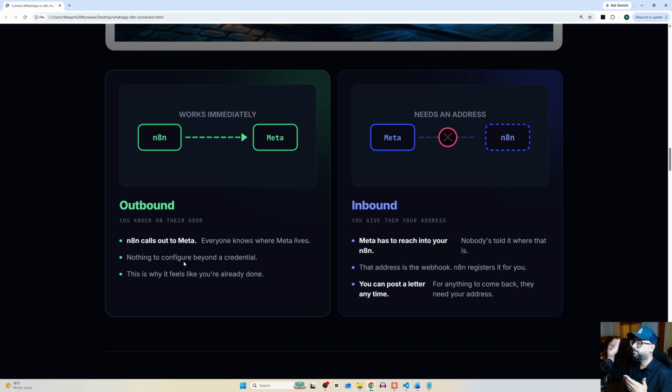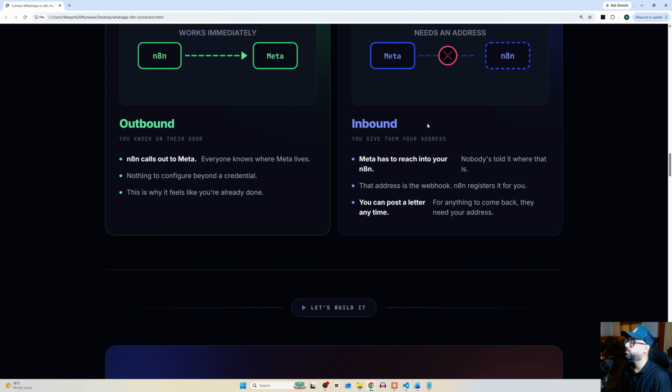The connection from Meta back to you also needs to be there, right? And it's not there. The inbound connection, the one coming from the business to the customer, is not connected automatically. So you have to give them your address. Meta has to reach into your init, and nobody's told it where that is. That address is the webhook. init registers it for you. Then you can post a letter, or in our case, a message anytime. For anything to come back, they need your address.